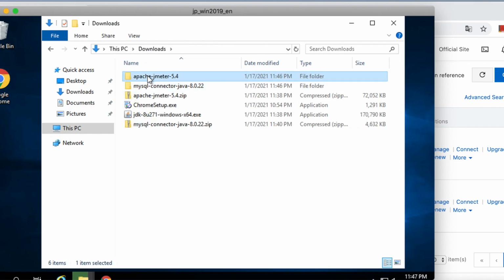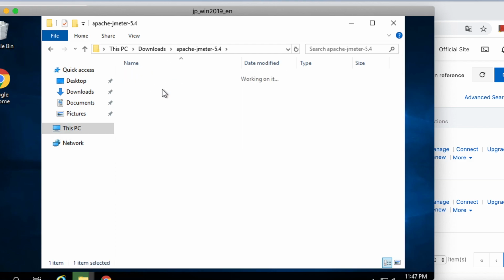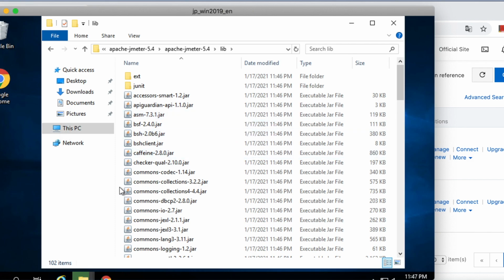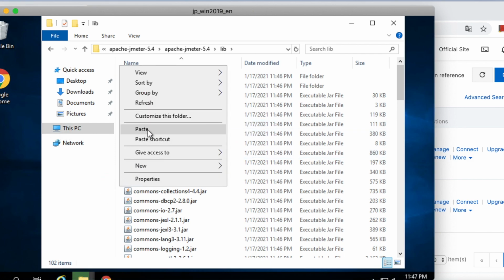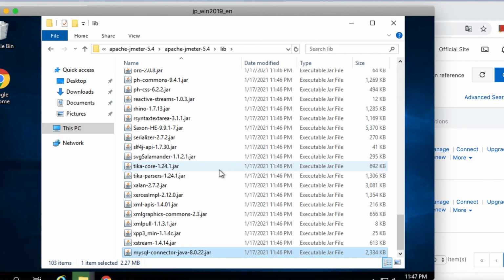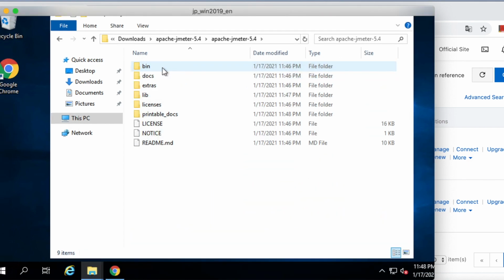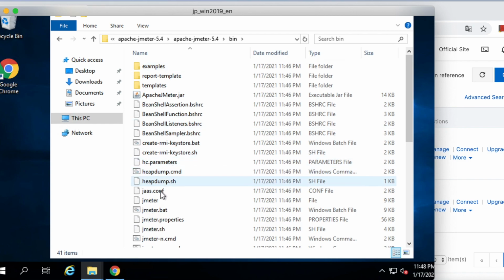And into the JMeter library, paste. Okay, it's done. Then go back to JMeter bin directory and find the batch file of JMeter to run the application. It's JMeter.bat.